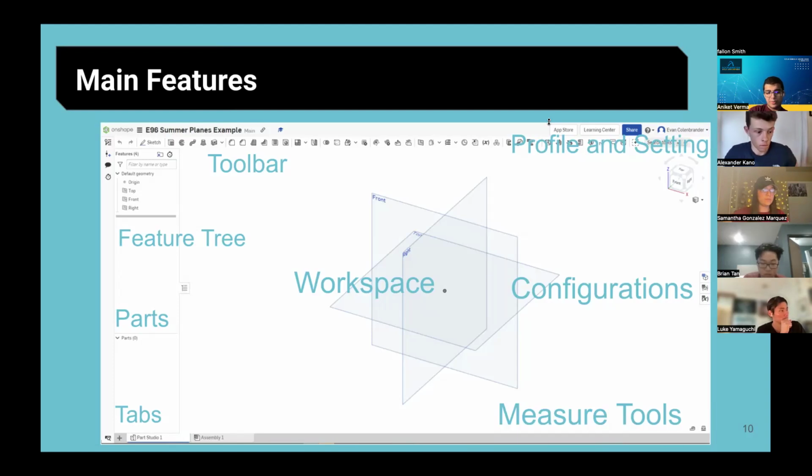You'll see a couple of tabs here. You'll see a part studio tab and you'll see an assembly tab. Part studios are essentially for individual parts. Assemblies are where I can combine more than one part and weave them together to create a larger assembly of what I'm trying to actually make.